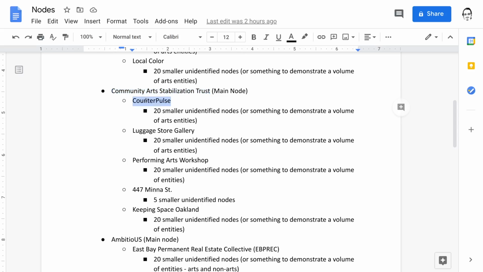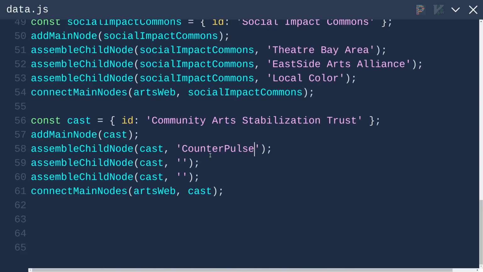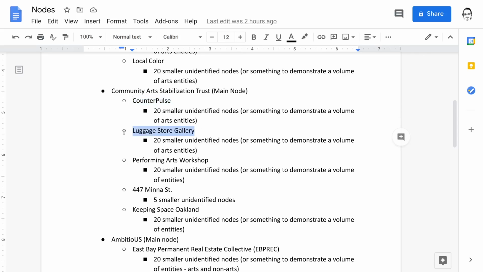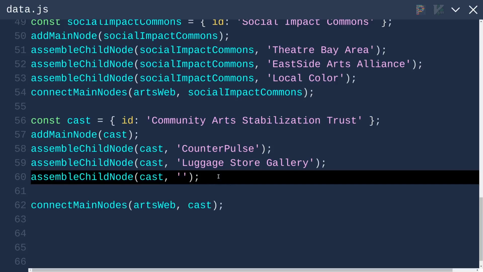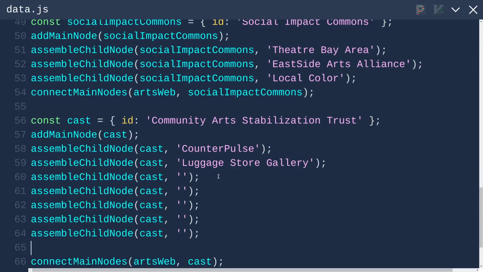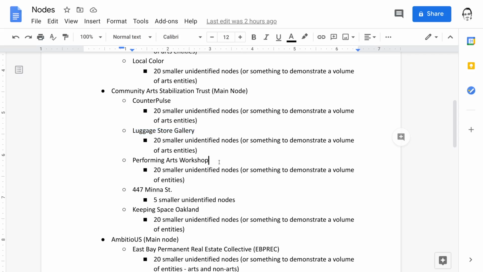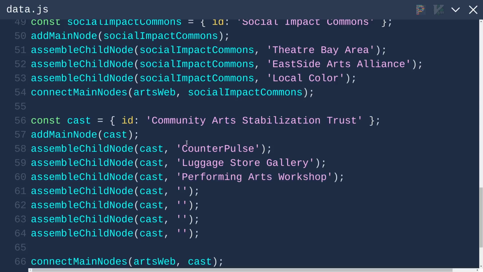Okay, we've got a bunch. We've got counter pulse, put that in there. Luggage store gallery, put that in there. And I know we're going to have more than 3, so I'm going to preemptively lay out some space. We can just paste things. Next, performing arts workshop, and all of these have 20 smaller unidentified nodes. So I'll just paste that there.